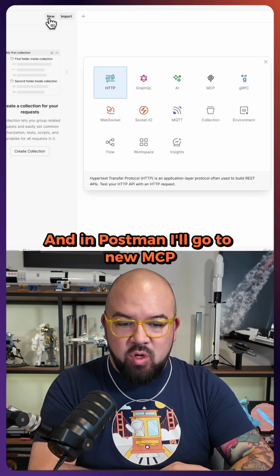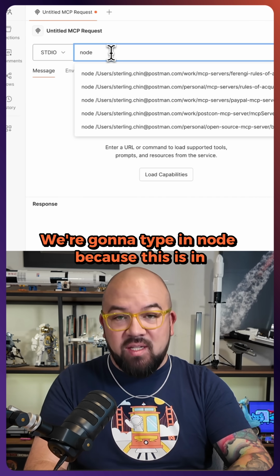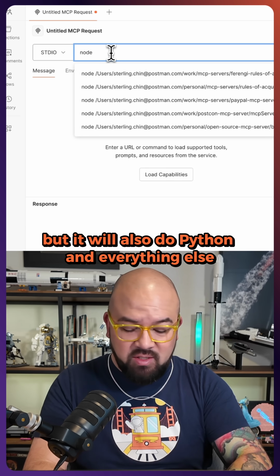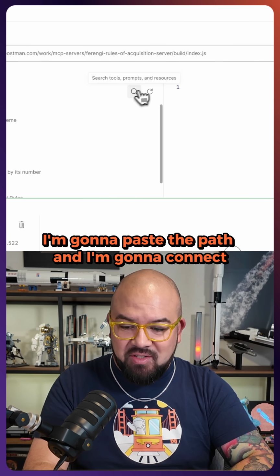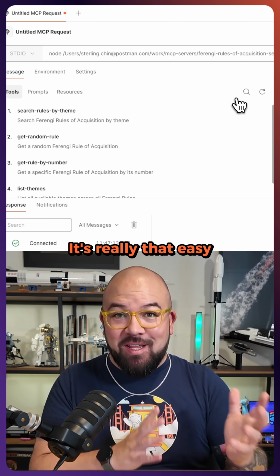And in Postman, I'll go to new MCP. We're gonna type in Node, because this is built in Node, but it will also do Python and everything else. I'm gonna paste the path, and I'm gonna connect. And it's working. It's really that easy.